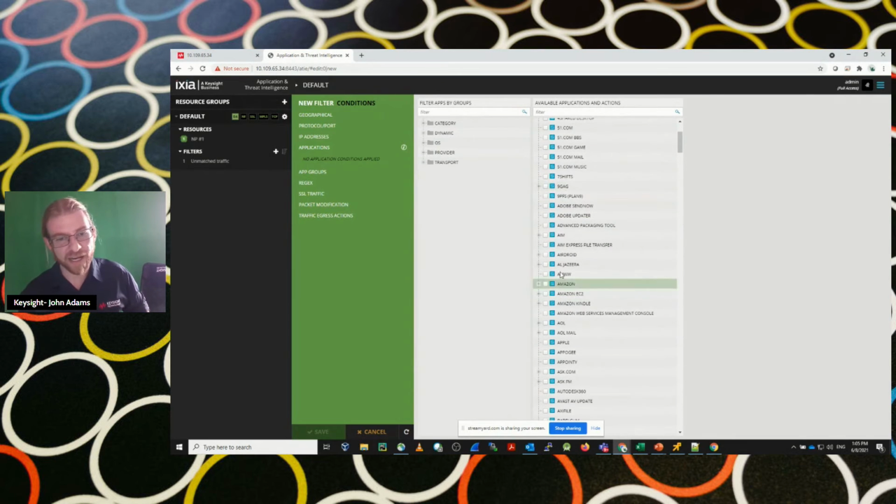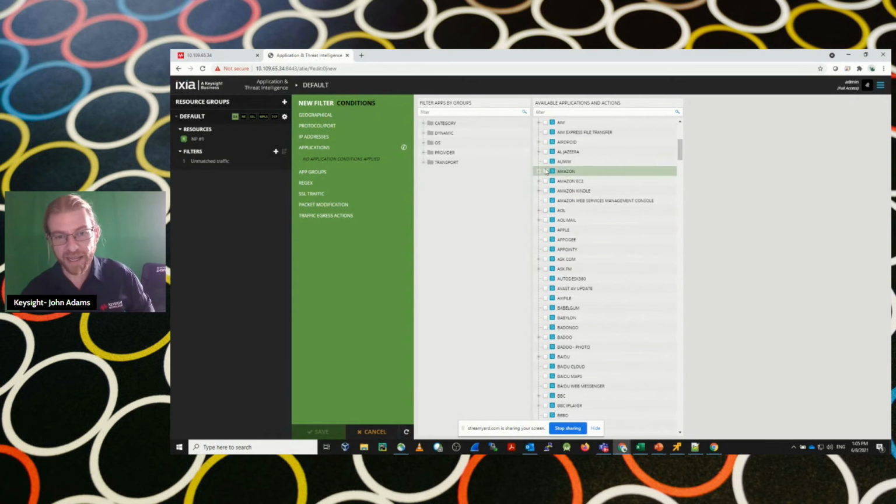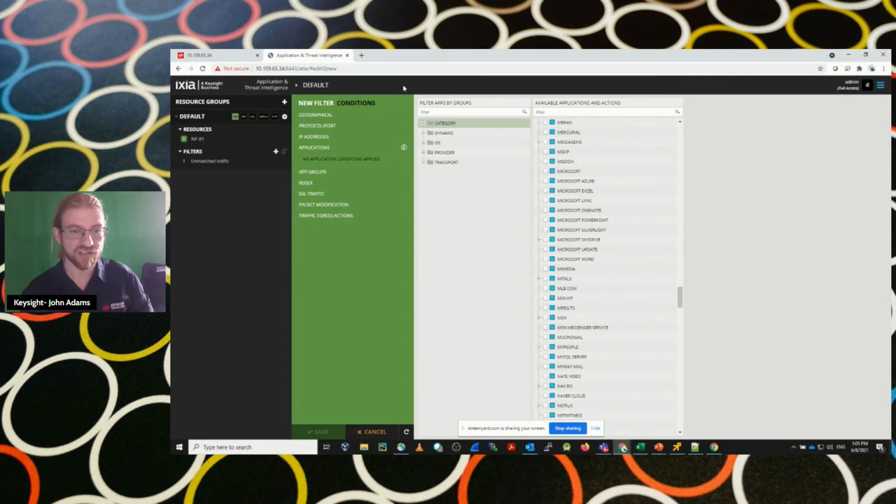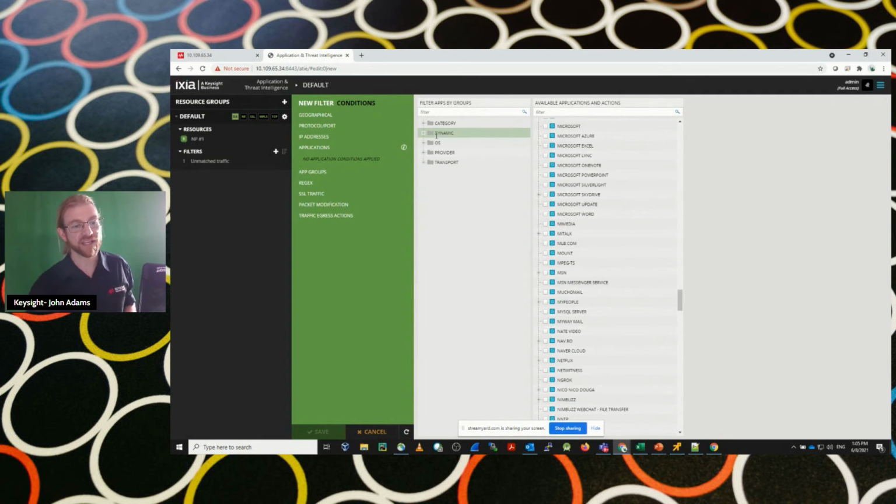So as you see from here, I can filter on various applications such as 9gag or AOL Instant Messenger or any of these various known applications, as well as the dynamic ones as we spoke on before. We are able to take a packet capture from the packet stack and just to help you filter and make that traffic available for you.